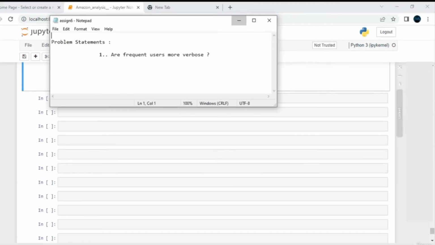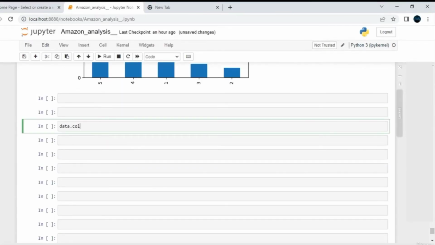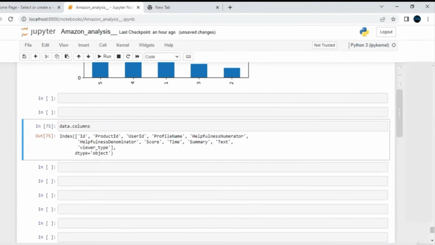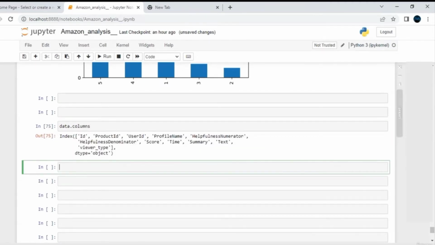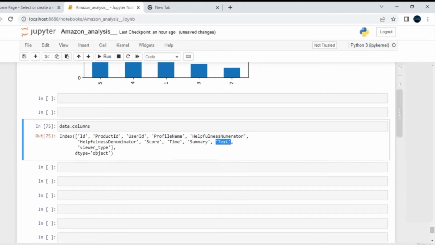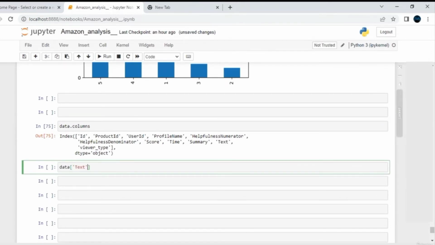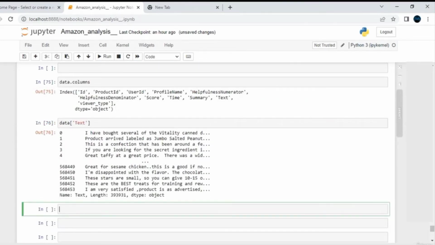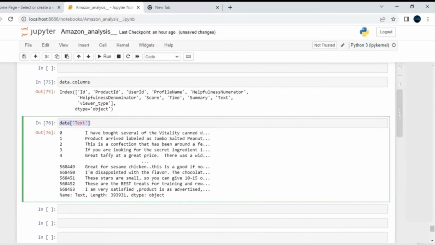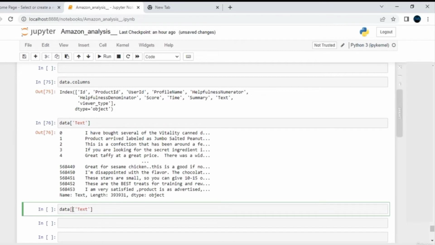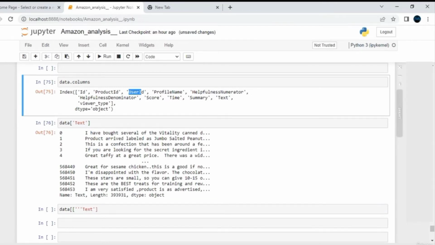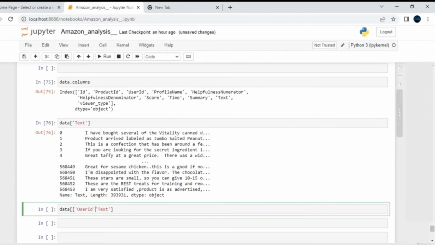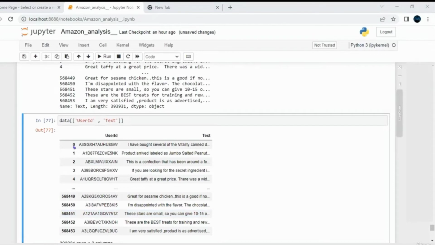Again, if I say data.columns, these are the various columns we have. Now let me consider one of the very important features, which is the text feature. If I say data of this text feature, these are the various text values. Instead of this, let me say data of the first feature, let's say user ID. Let me copy this and paste it here. Let me separate it and enclose everything. If I execute it, now it says that this user ID has posted this text.